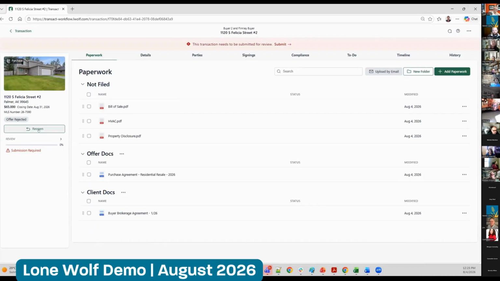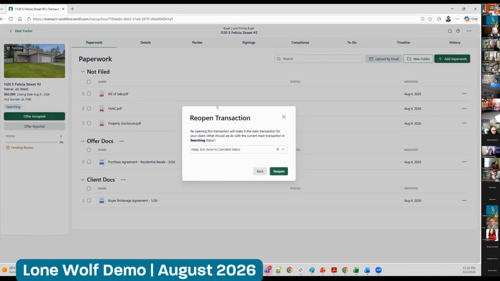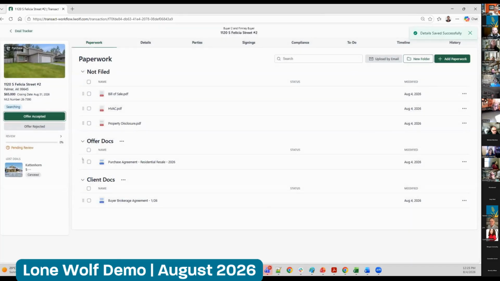Perhaps the buyer on the other side fell through and the listing agent came back and wants to know if I'm still interested. I go ahead and easily just reopen it. It's going to ask me to do something with that other transaction. And then I can make this my primary transaction again, and then just continue off exactly where I left off.